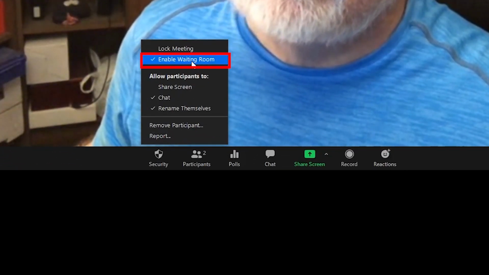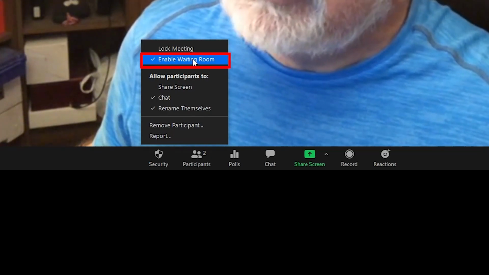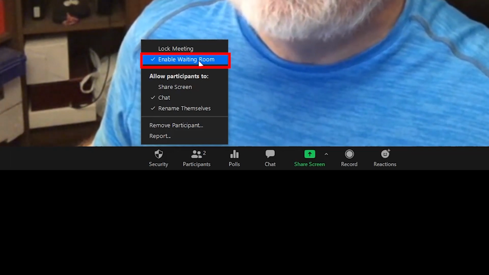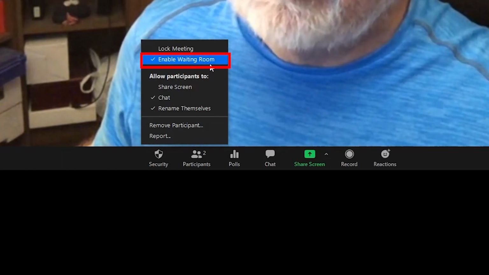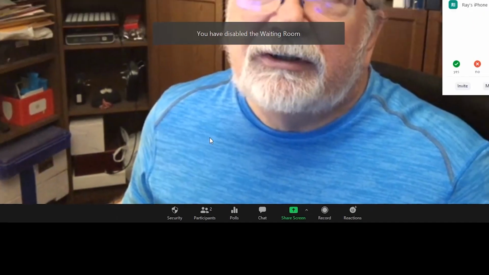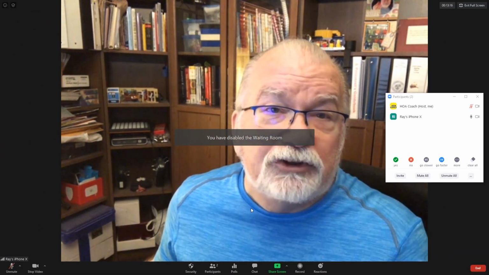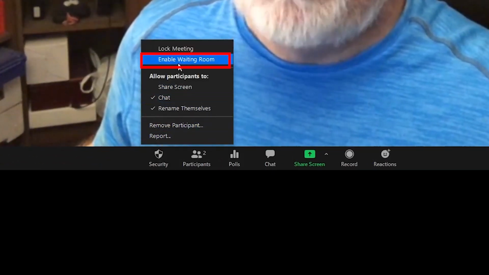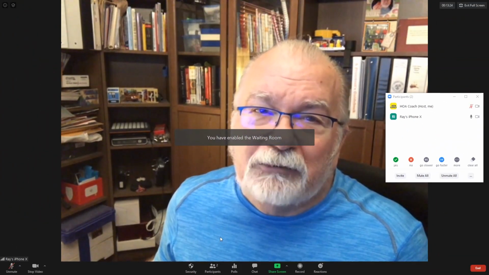Here you can enable the waiting room or you can turn the waiting room off. So if you decide, look, we're going to have a whole bunch of people coming in and I don't want to deal with the waiting room like I just had to when I dialed in from my iPhone, you can turn it off and you just unclick it and you've disabled the waiting room. Anyone then who joins your meeting comes right in. And so if you have some unruly people or the potential for unruly people, enabling the waiting room is probably a good idea.